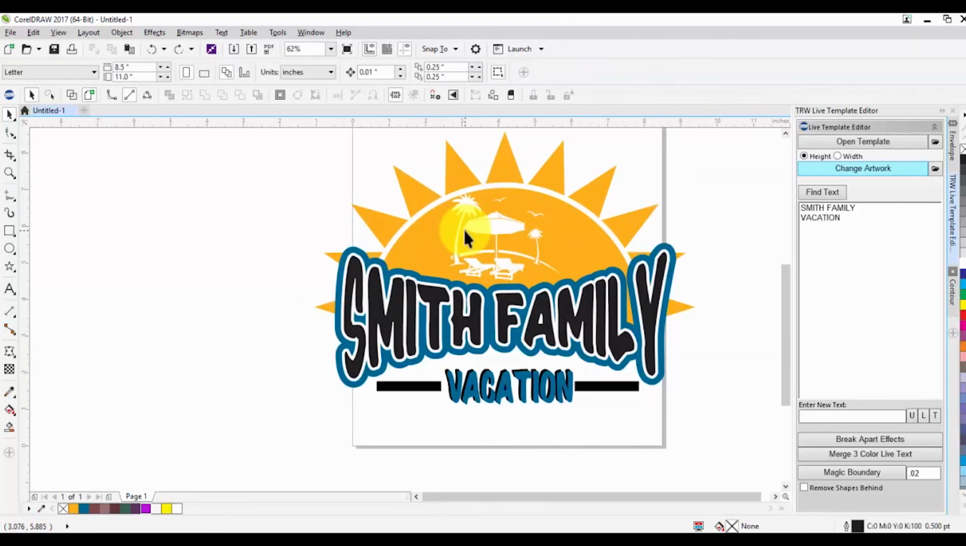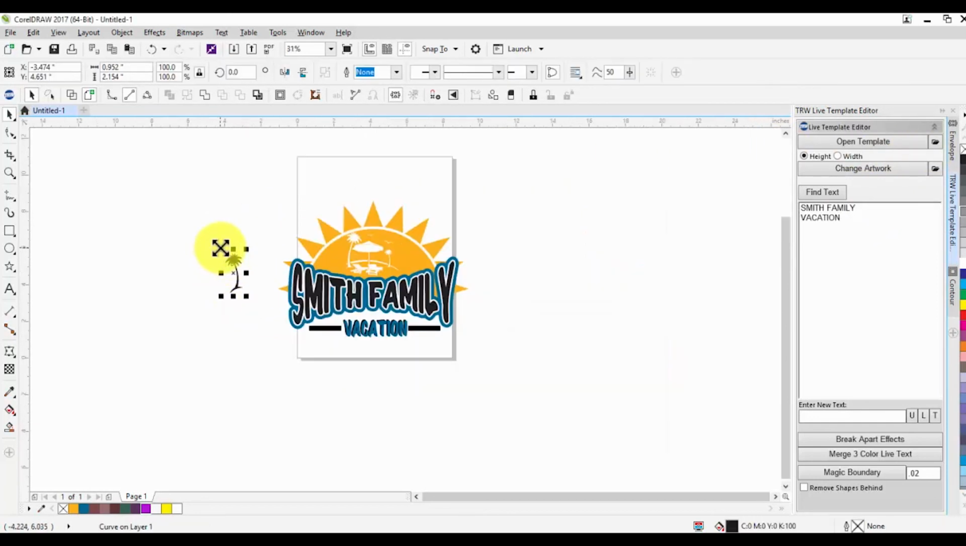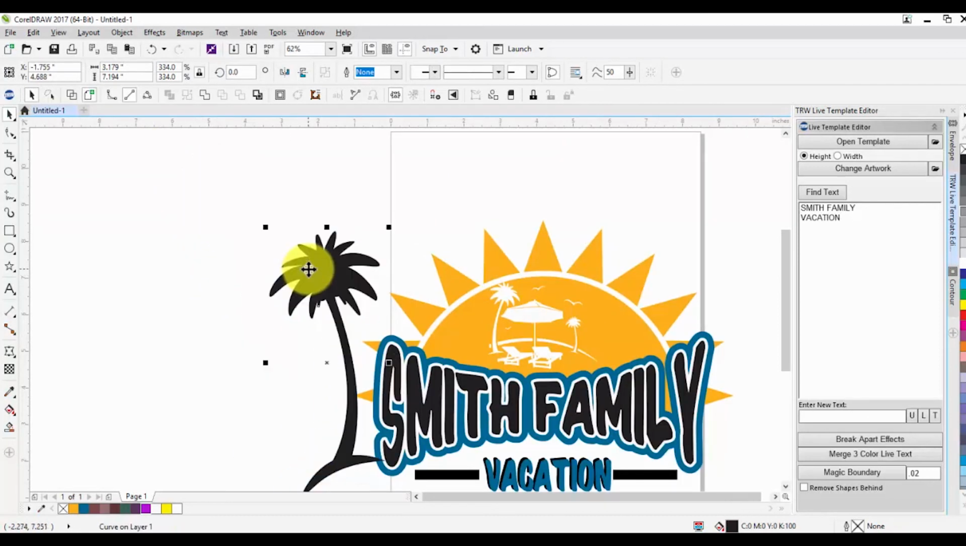So let's go back a couple. So we'll have ours like that. And then let's go ahead and grab some palm trees as well. So let's go clip art. So just a palm tree like that. Now again, you can add to any of these designs.